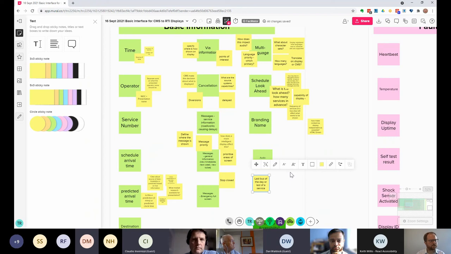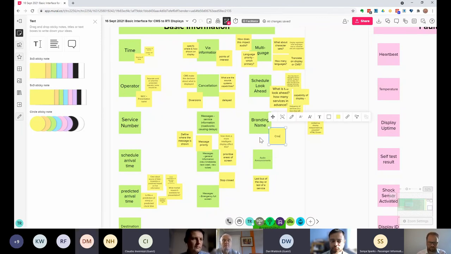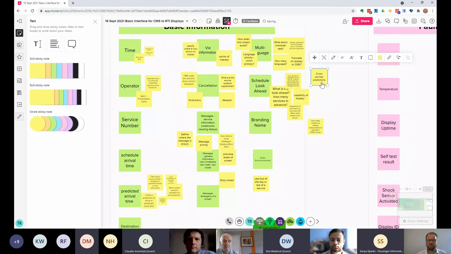Yeah. Sonia? Yeah, I was just going to mention, and I'm not sure if it's relevant, cross-journey predictions under schedule look ahead, because it's an issue that we've got, and I think it's dealt with within the CMS, and therefore it's always going to be dealt with there as opposed to within the real-time display. But it's a big issue for us, put it that way. Yeah. Okay.